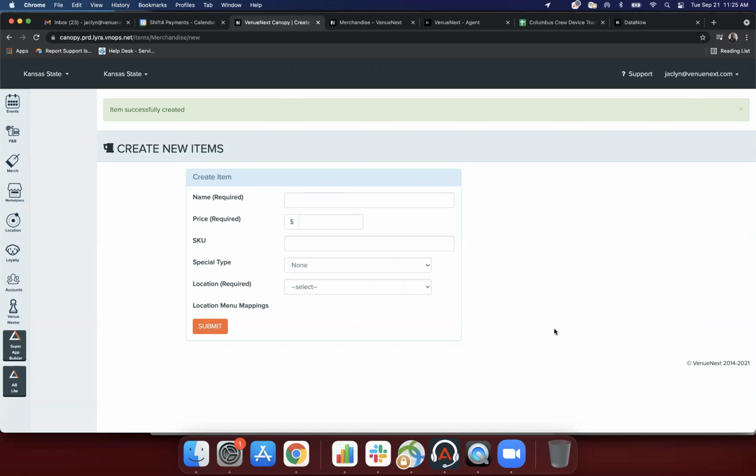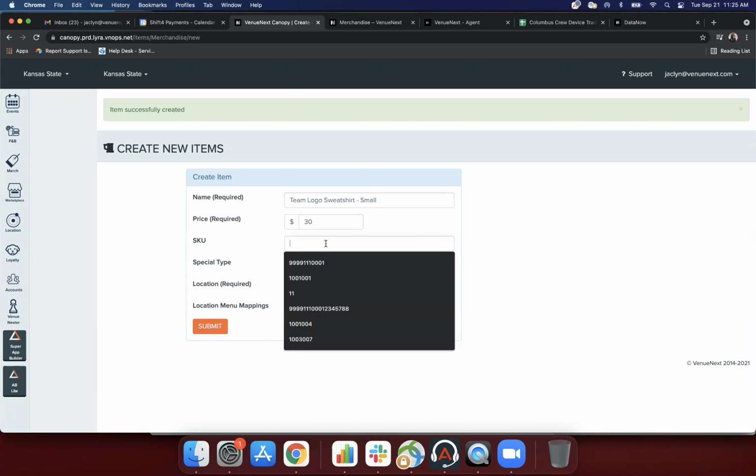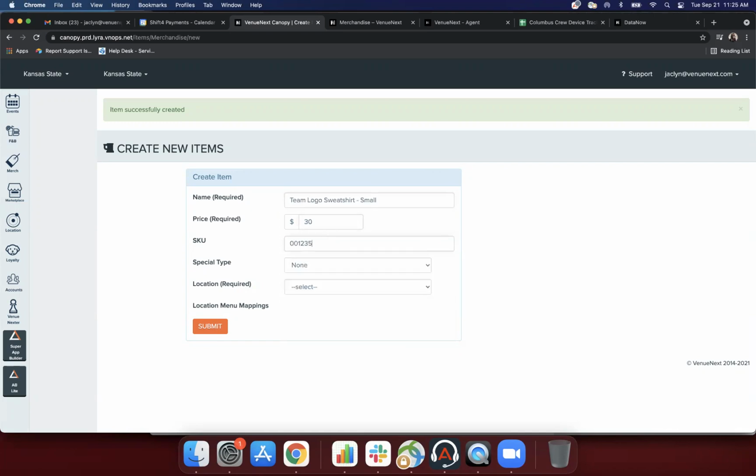If you're doing something with different sizes, so I brought up a sweatshirt in my example. If I'm doing a team logo sweatshirt and I want to sell it in different sizes, say this is my small, and I want to do small, medium, and large, I'm going to name it this so I can identify the small from the large. You can also obviously identify it based on SKU if you have a certain SKU scheme that you use. I can then put a price to it, give it its own unique SKU, assign it to my location, check my box and hit submit.